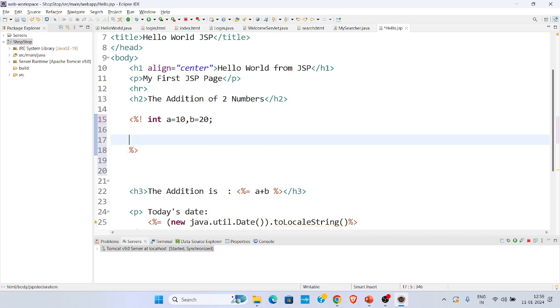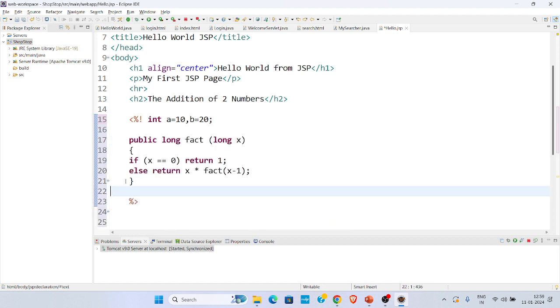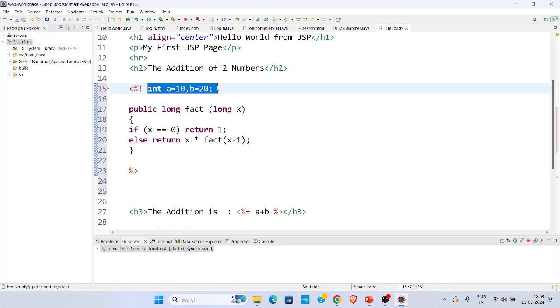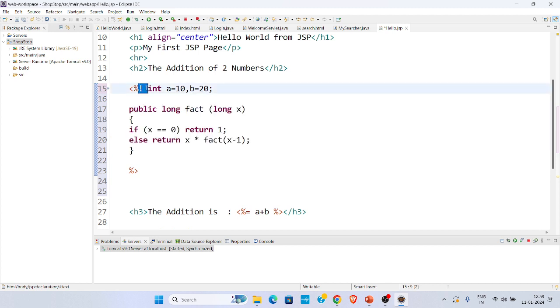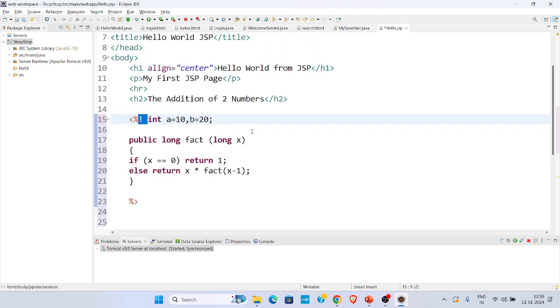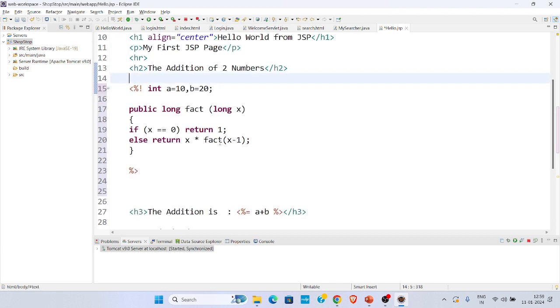So just look here, people, along with the declaration of a variable. Now, in the next line, I'll just define a method. Define a method. What is this? This is a declaration tag. This is a declaration tag. Here I am defining a method.